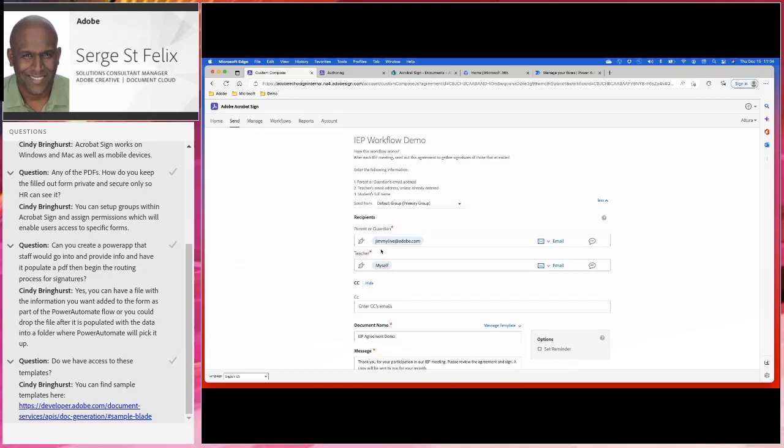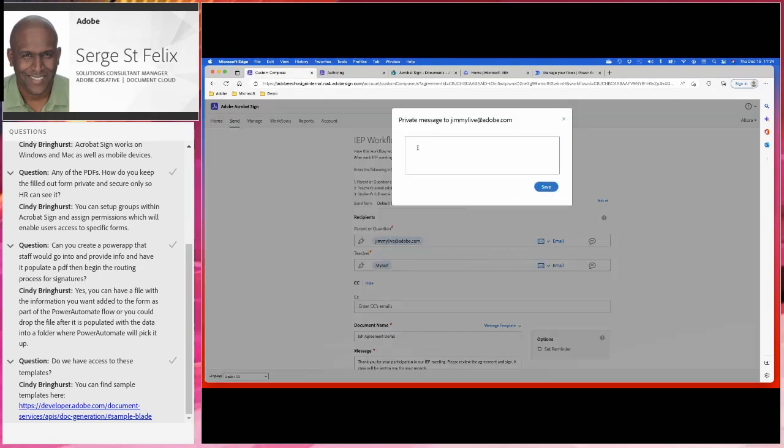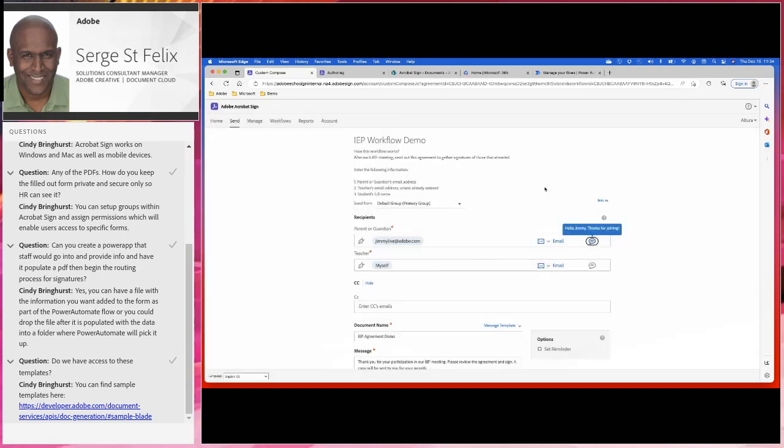And what you'll notice is that we are still including all the Acrobat Sign functionality within this tool. So if I want to have different levels of authentication, we can enable that. Just to make things simple, we're just using email. If I wanted to add a private message, I can add a private message. I'll say, hello, Jimmy. Thanks for joining. And only Jimmy will actually see this private message, right?